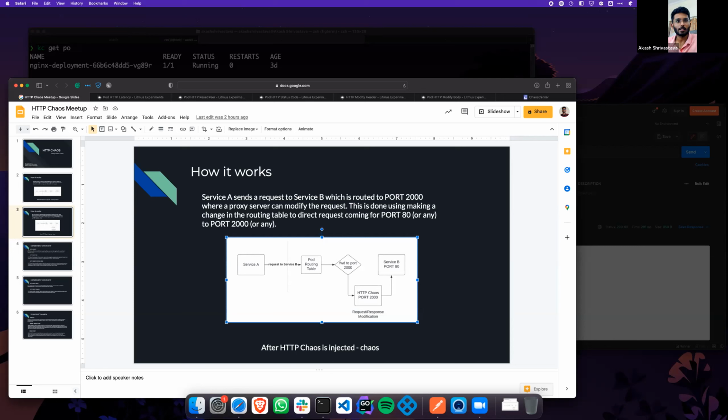Does it work for all container runtime engines? Yeah, so this is independent of the engine, so you can provide any engine you want to. Whatever we are doing is not dependent on the container runtime engines.